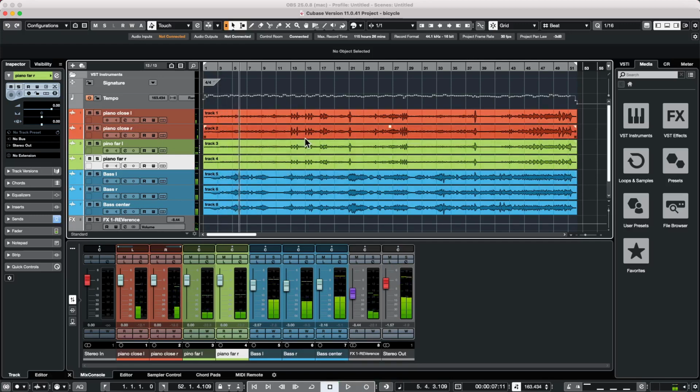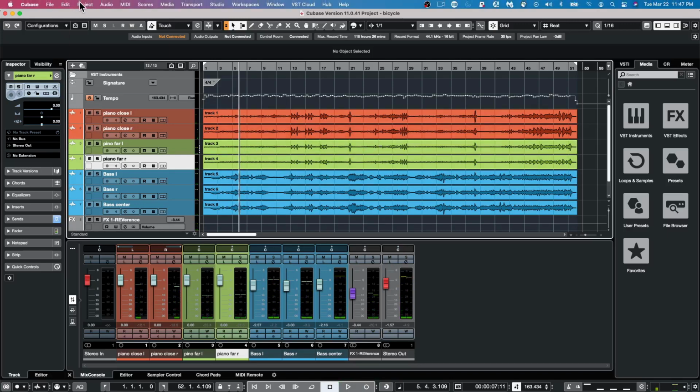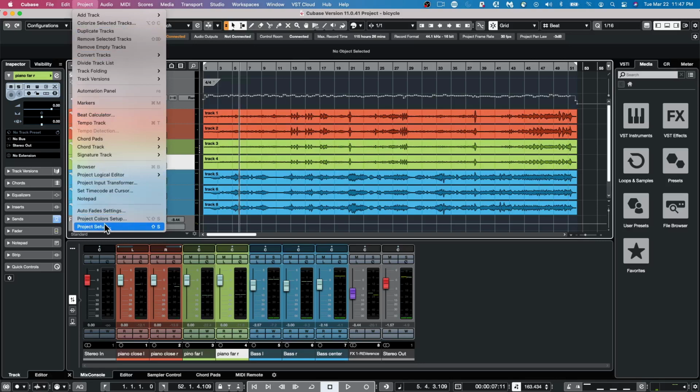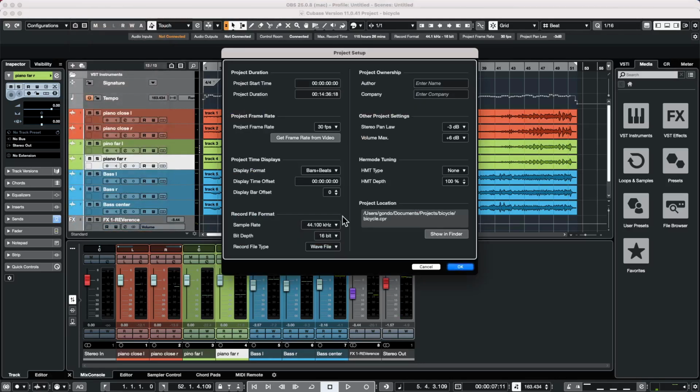And now I wanted to convert this from 44.1K to 48K. So I'm going to go to the project menu. Let's go to the very bottom to project setup, or you could hit Shift plus S. And when we see the record file format in the bottom left-hand corner, I'm going to select 48K as opposed to 44.1 and hit OK.